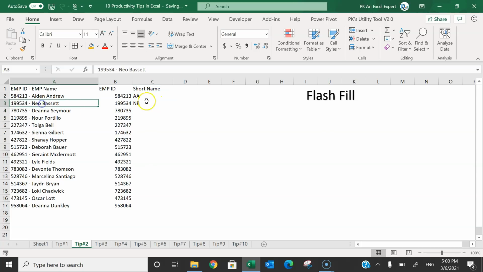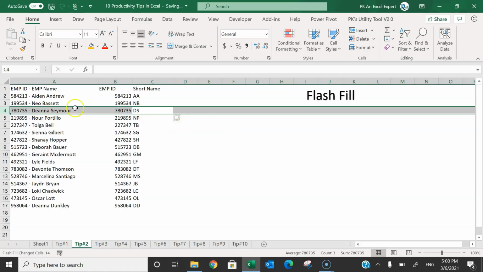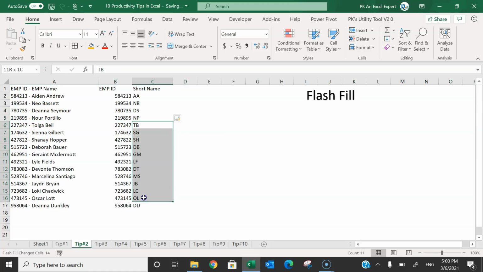Now it will understand, okay, we are not taking the first character twice, but we are taking the first character of the first name and the first character of the last name. So I'll press Ctrl E here. Now this time you can see it is providing DS. Here it is N, P and the other one.